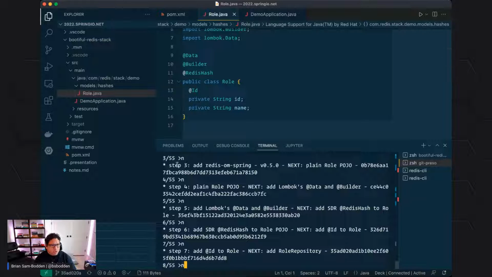We also want to add a repository. In Spring, there's the concept of a data repository, which is basically your entry point to do object-based operations against your data storage. In our case, we have a basic interface called CRUD repository that gives you all the CRUD methods to interact with Redis hashes: saving a hash, retrieving a hash by an ID, getting all the hashes, saving multiple hashes, deleting a hash, etc.